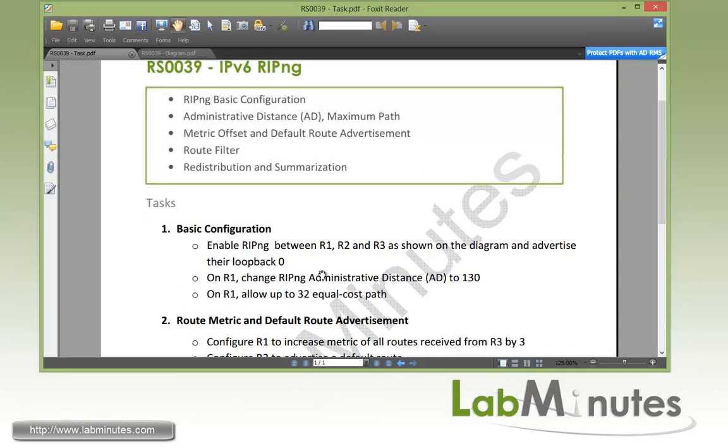We're first going to enable RIPng between R1, R2, and R3 as shown in the diagram, and then advertise their loopback interfaces. And then we're going to increase the administrative distance from 120 to 130, and then increase the maximum number of equal cost paths to 32.